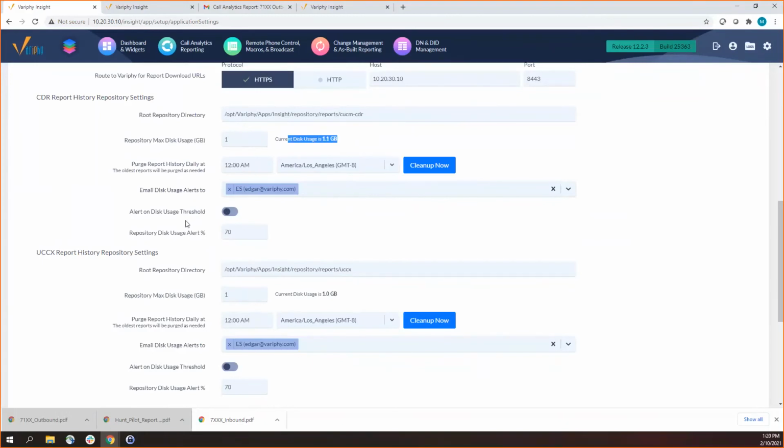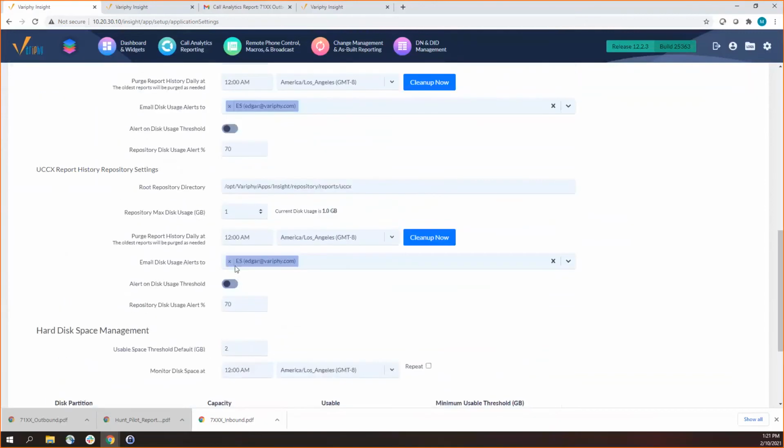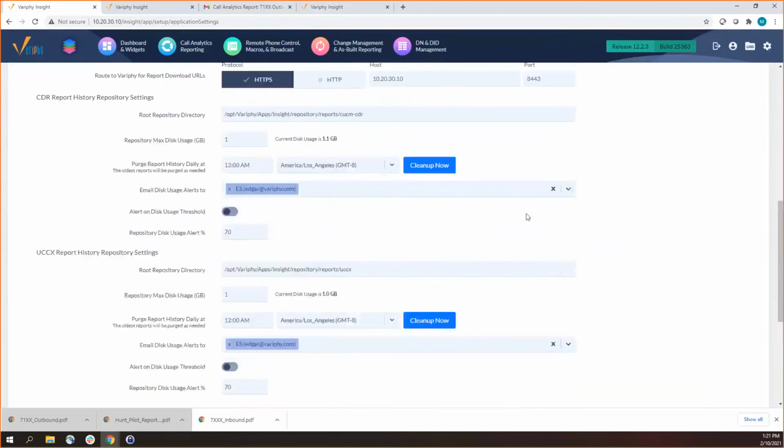We also have the ability to alert if the reports are taking up X amount of space. So for here, if the folder is taking up 70% of the 1 gig, in this case, if I turn this on, we would send an alert to Edgar. Same setting for contact center. You can just send alerts to different users or the same email address. It's up to you how you want to send it out. Okay.